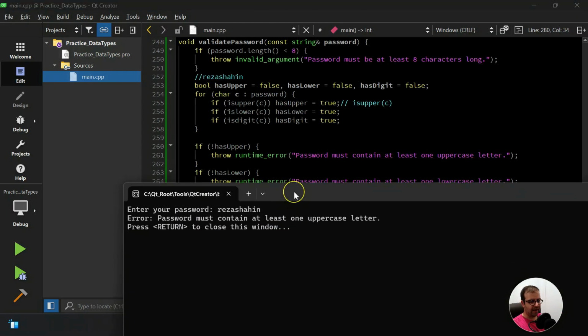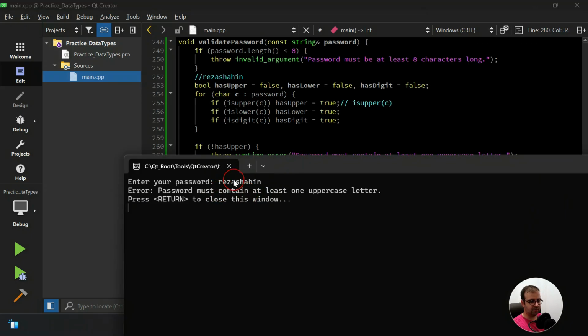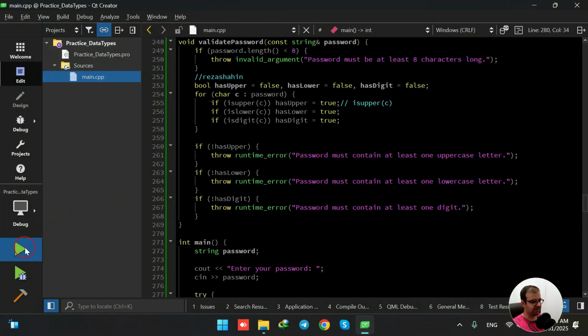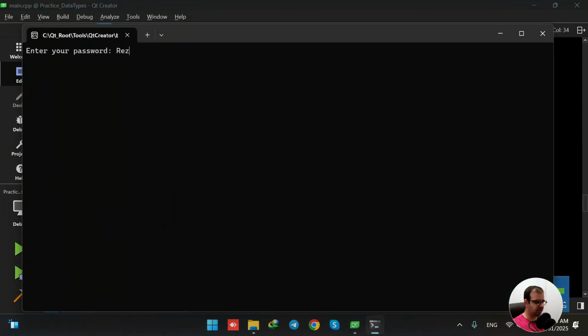Therefore, okay, now I understand I made a mistake. I need to have at least one uppercase letter. Okay, I revised my password. So I type down Reza Shahin with uppercase R and I enter. It says password must contain at least one digit.